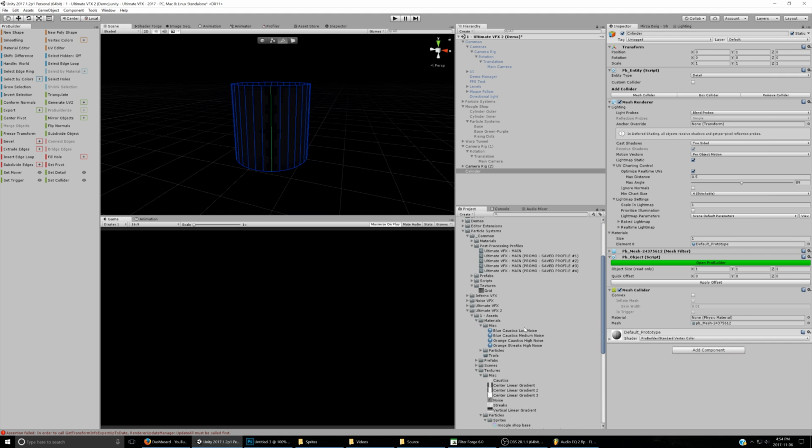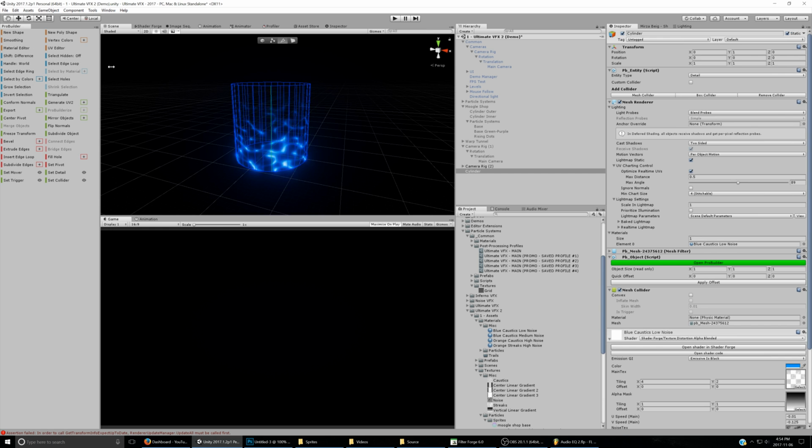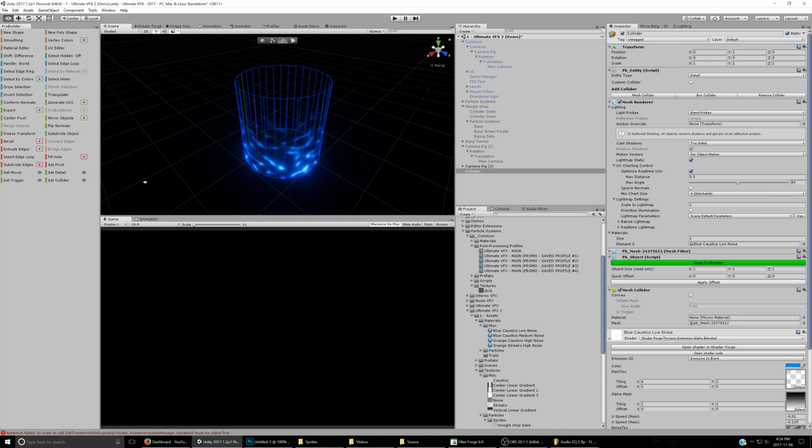So let's just test it out with some of the materials that I had handy. So there you go, that seems to be good. And that's it for this part.